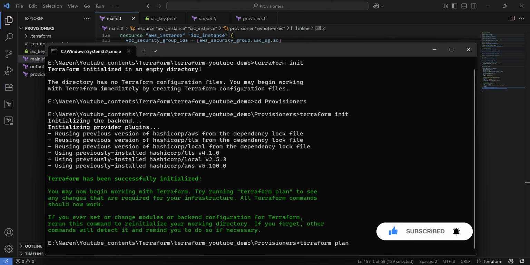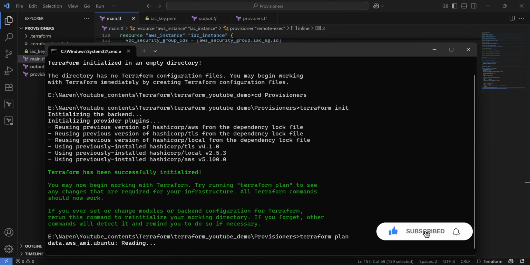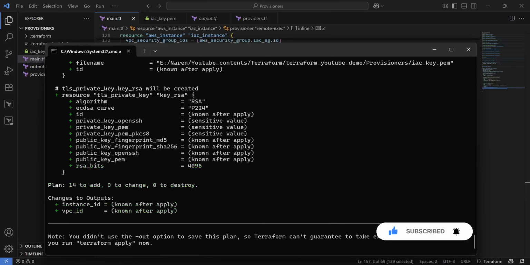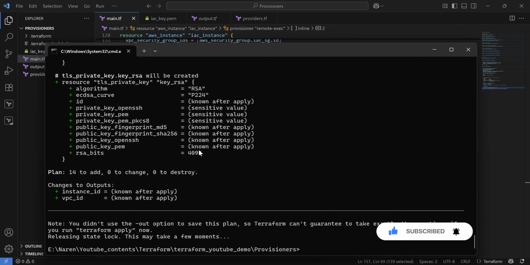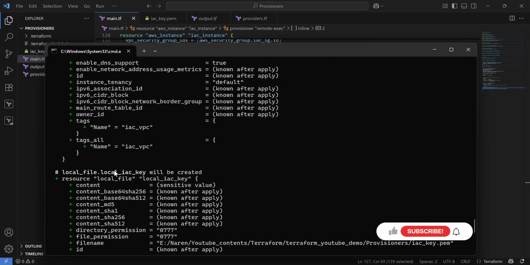Terraform plan, and the plan will give you the high level overview of all the resources that are going to be created. After this command we are supposed to run the Terraform apply command. Okay, so the Terraform plan command has been executed successfully, and you can see we are going to create 14 resources on our AWS account.